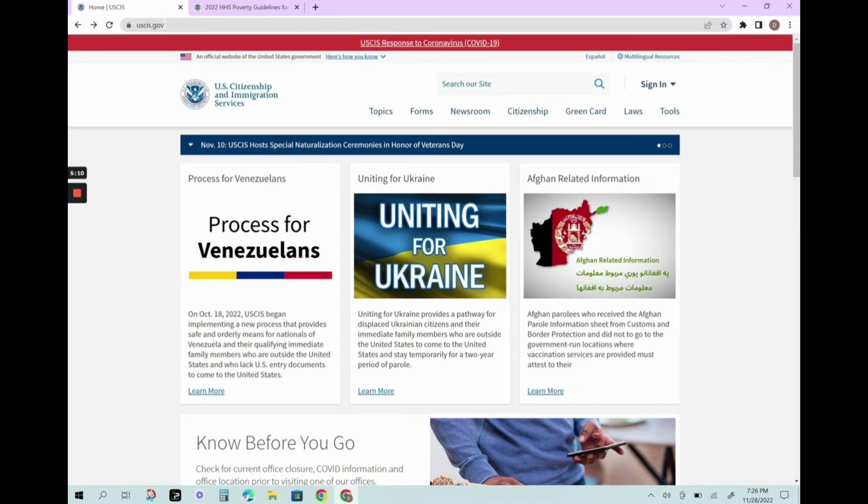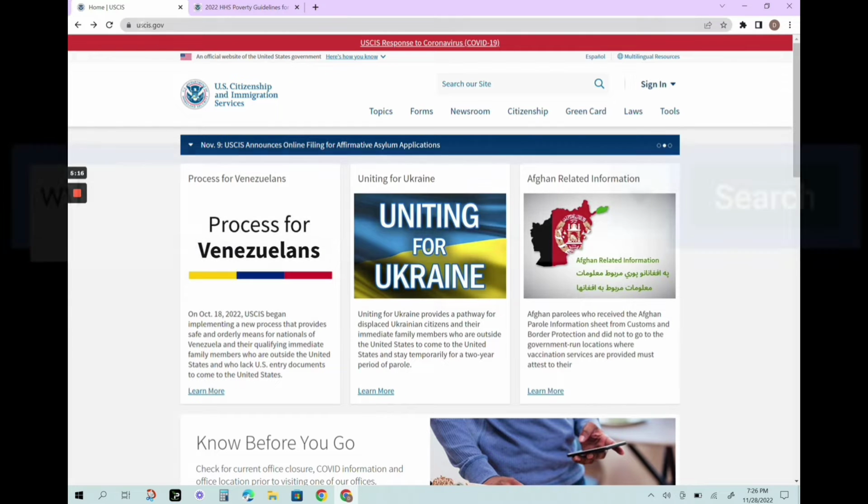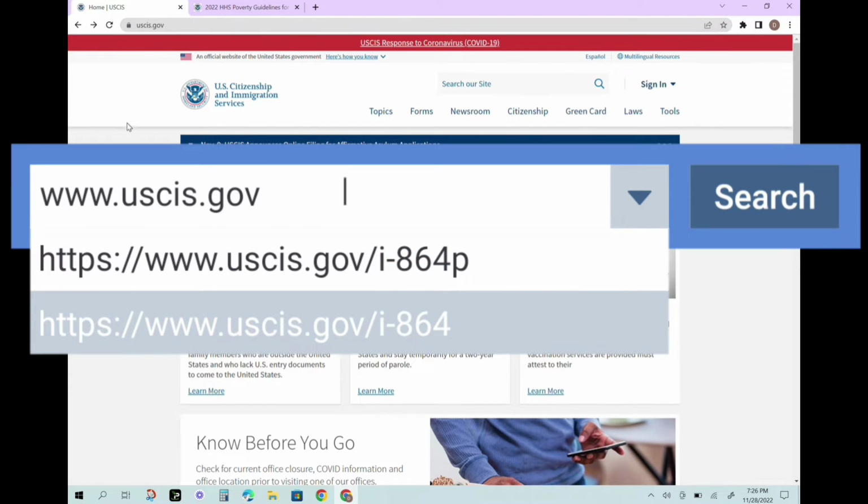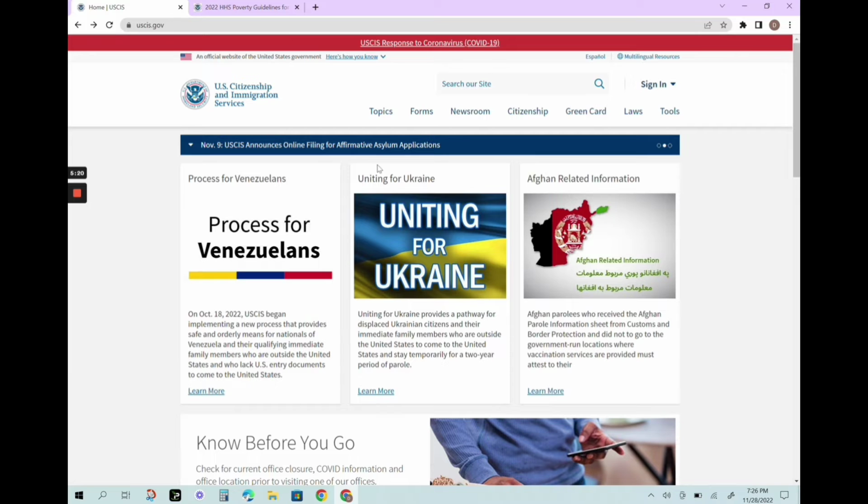Now once you're filling out the Affidavit of Support, all you would have to do is go to the government's main website. Their website is USCIS.gov. Once you're on this website, you'll notice that there are some headers here.